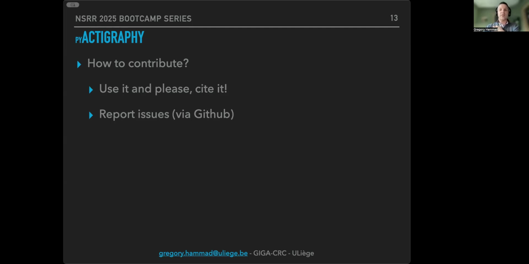You can do that via GitHub. There is a special way to report issues, and that's also a way to contribute. You don't need to be a full software developer to contribute, actually. You can always suggest improvements. That's always good. It helps the package to evolve.